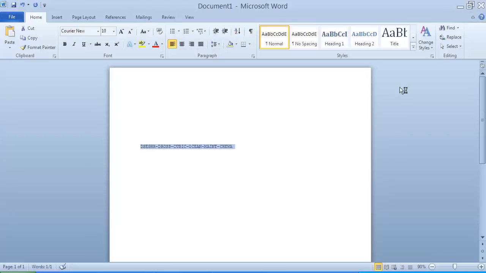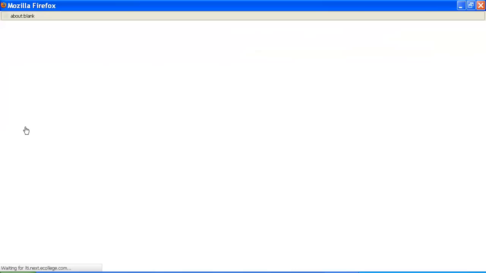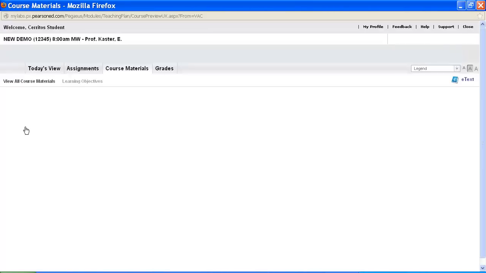So now I'm going to get out of the ebook, and I will go back now and review the information in assignments and quizzes. One last thing you should know about your e-text is that if you click on this button, you can have the ebook read to you. So I'm going to open this tab now over here called Assignments and Quizzes.